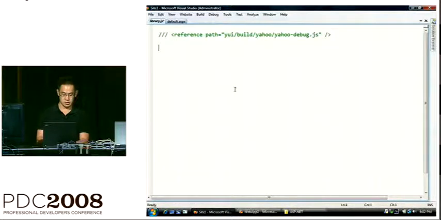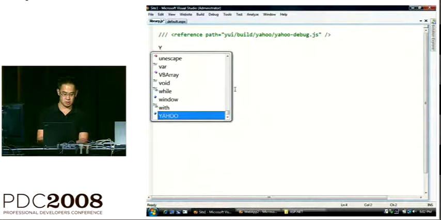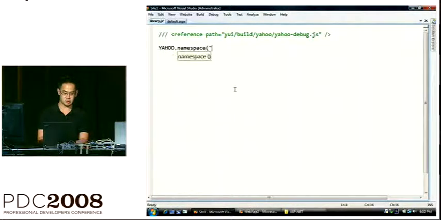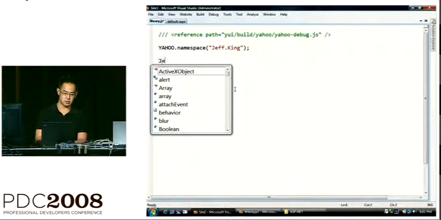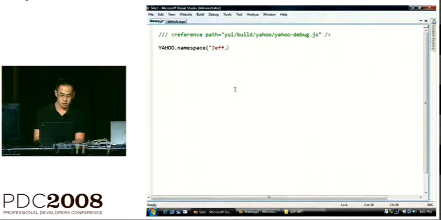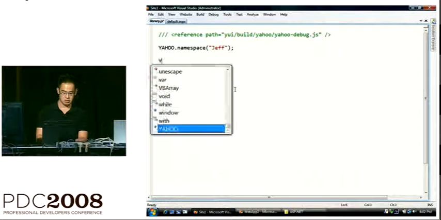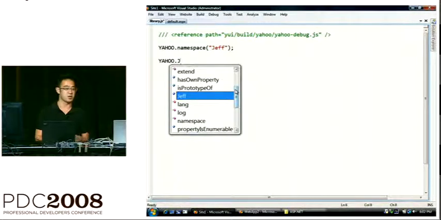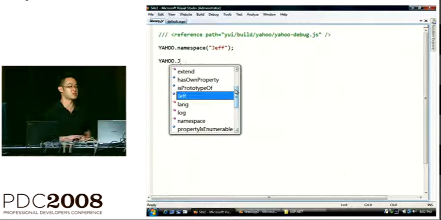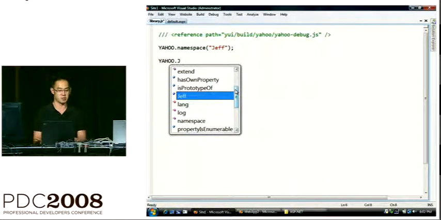Debug version, and yahoo.namespace equals Jeff. Oops. I think it's just one. Oh, and then yahoo.jeff. And it doesn't matter what framework you use. This type of IntelliSense is rich, and it works everywhere in the same way.